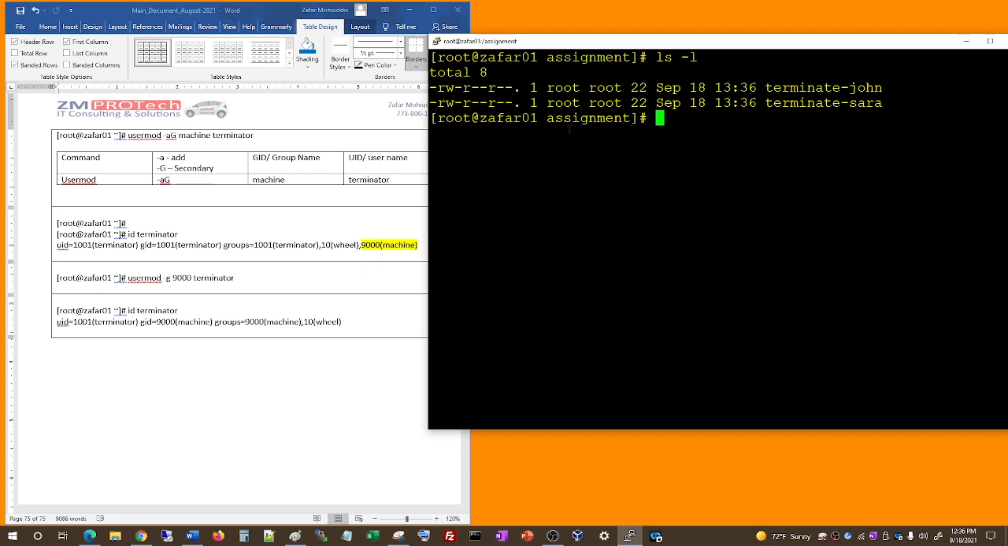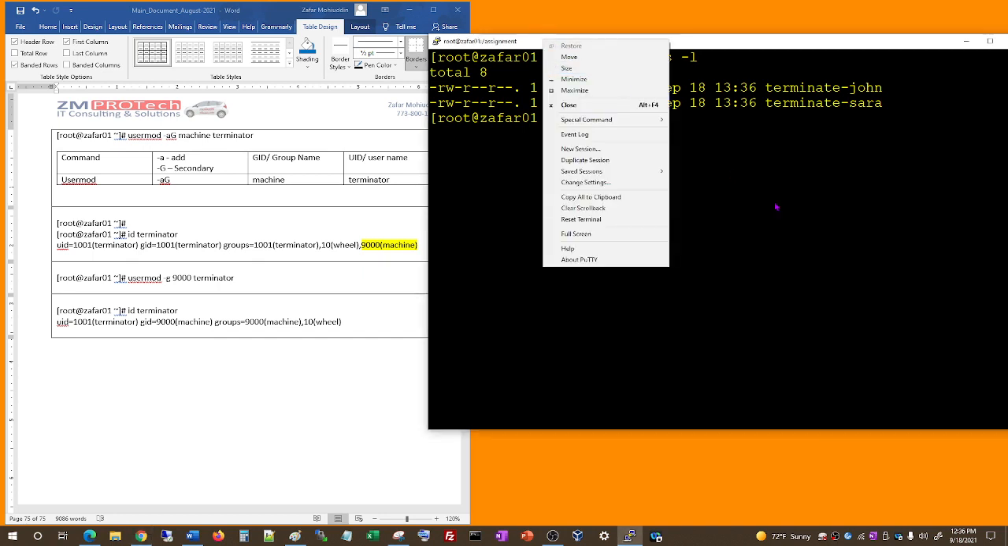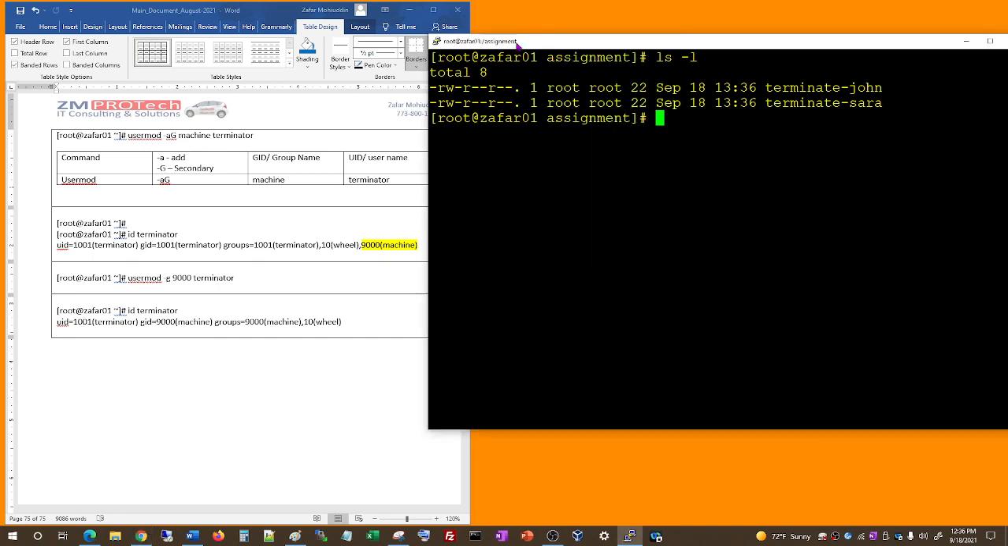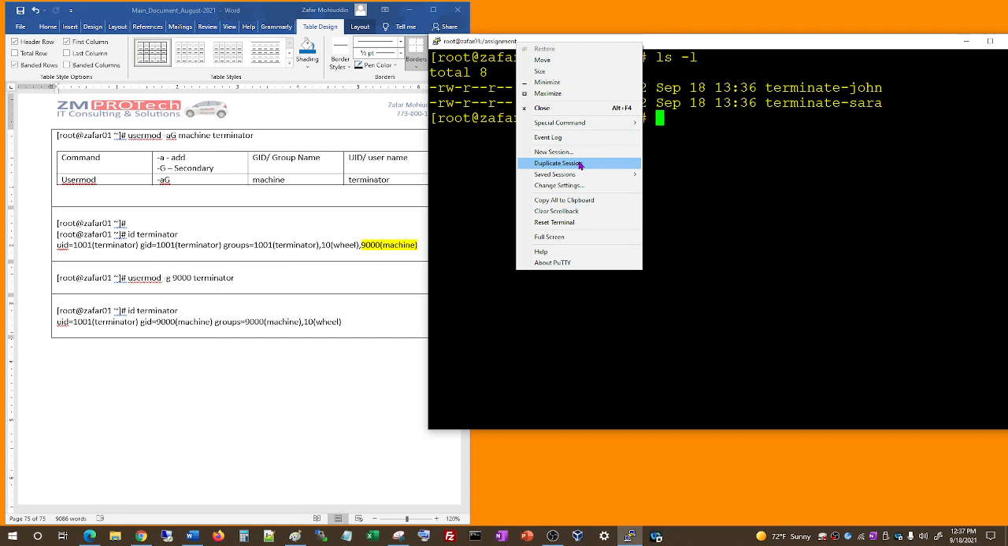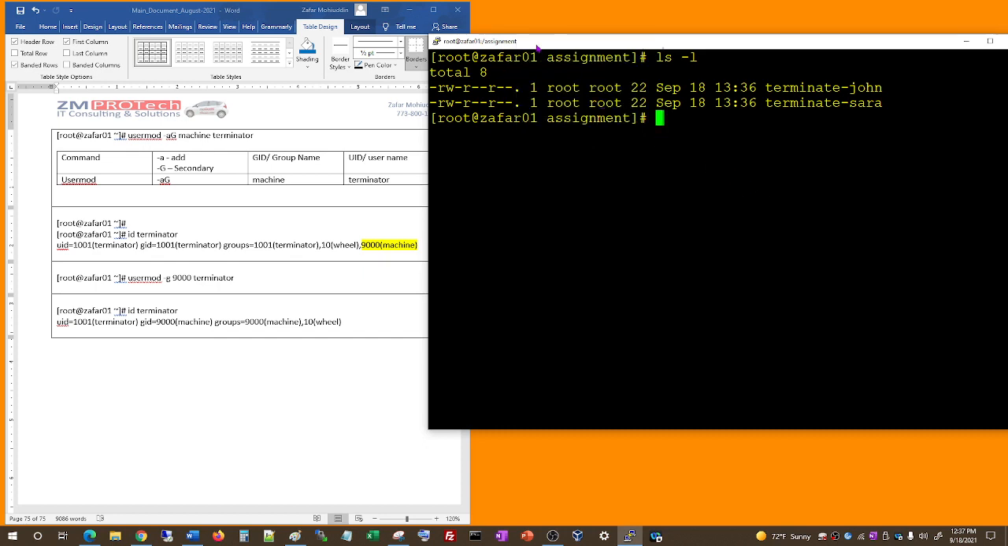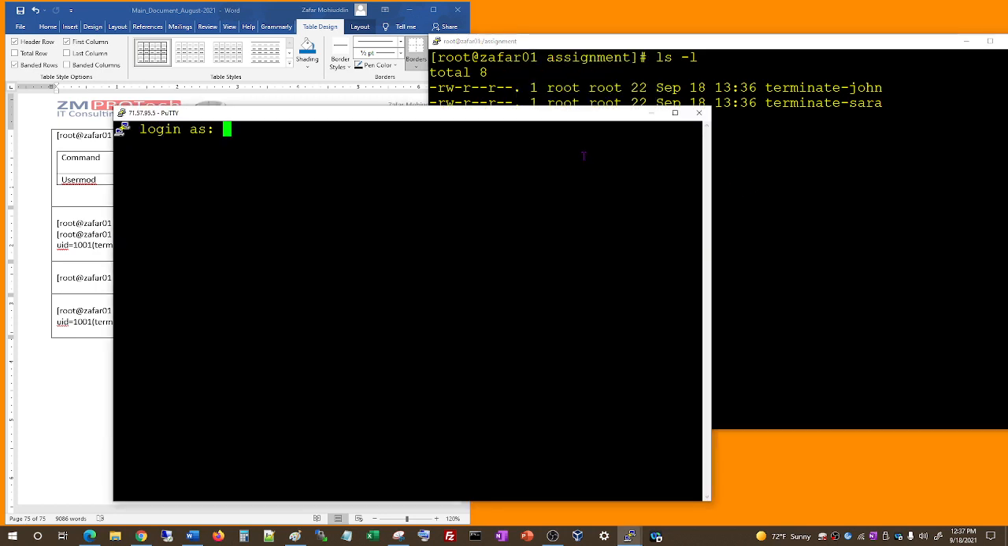Okay, so now what Terminator needs to do is, using his ID, he should be able to go in this assignment and take a look at what his assignment is. Okay, so let's try logging in. Open another window here. This is going to be fun. Open another window, and you have to go back to your first server again.